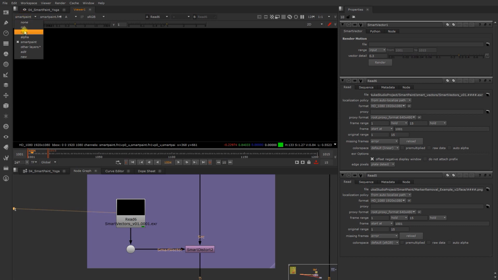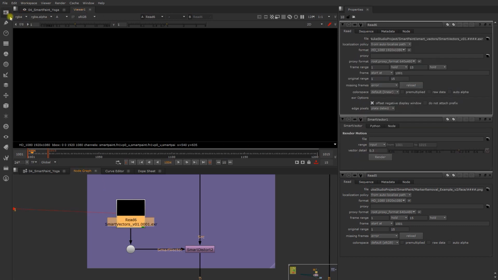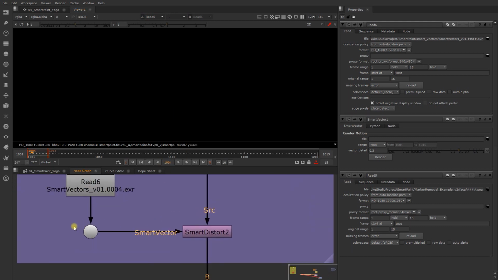So we're going to do the same thing. We're going to take that Smart Distort node and generate some motion vectors, which we're going to be using to distort that patch and overlay that on the surface.